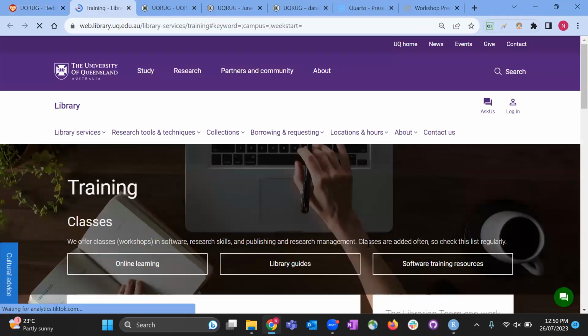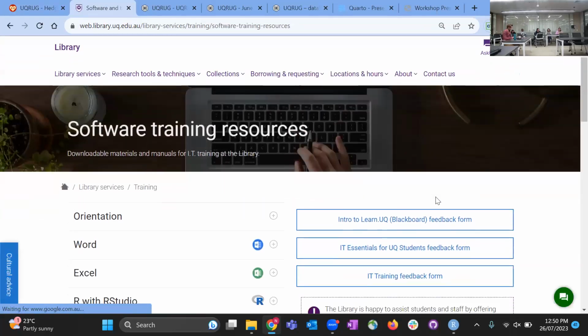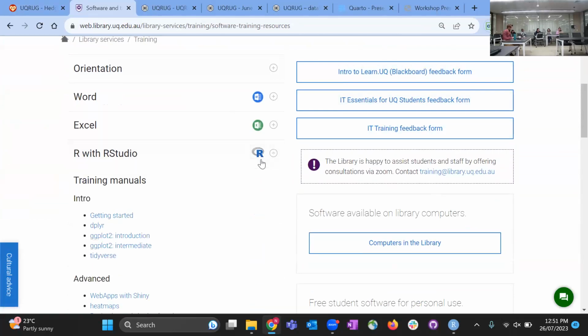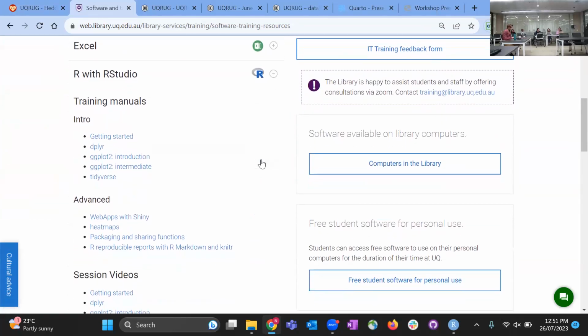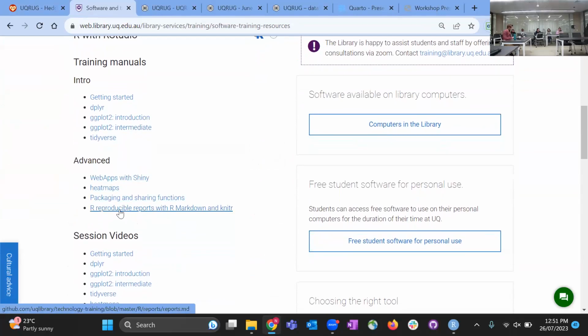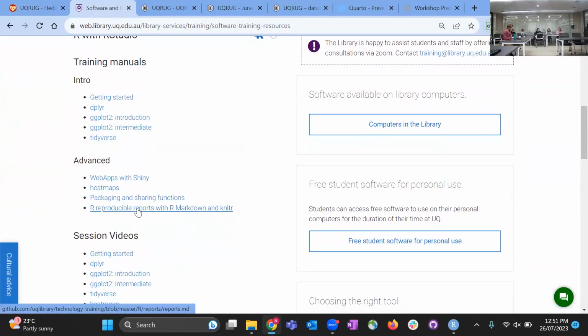On this website, there is a link to software training resources. When you click there, you will see it is arranged per type of software or programming language. Under RStudio, you'll see the materials: the links to all of our GitHub stuff, as well as some videos for the introductory sessions and a couple of the advanced sessions. So feel free to use those. Those are there for anyone to use.